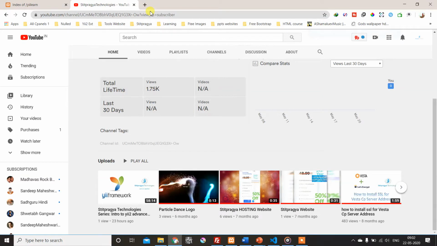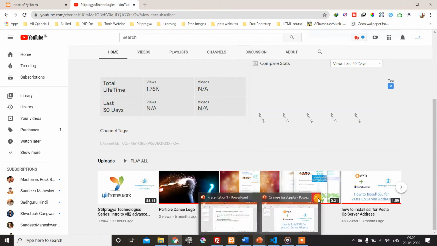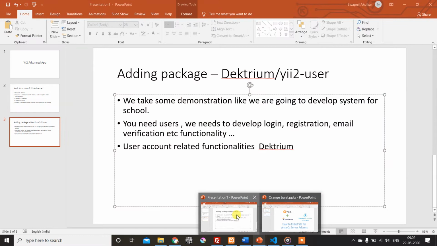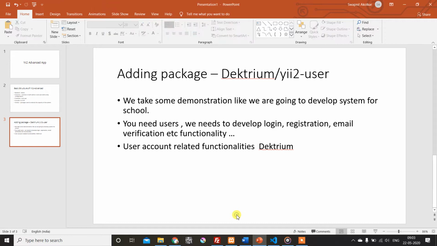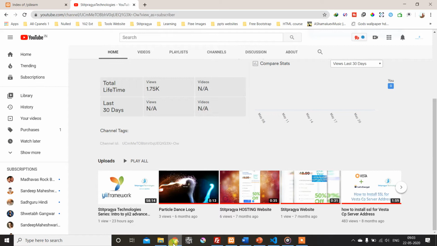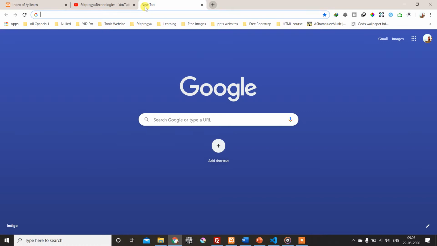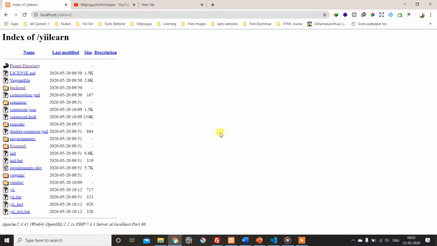Last lecture we installed Yii2, and then we added the yii2 user package, created one account, and tested the user management functionality. So let's continue. Our main project is creating the school management system.